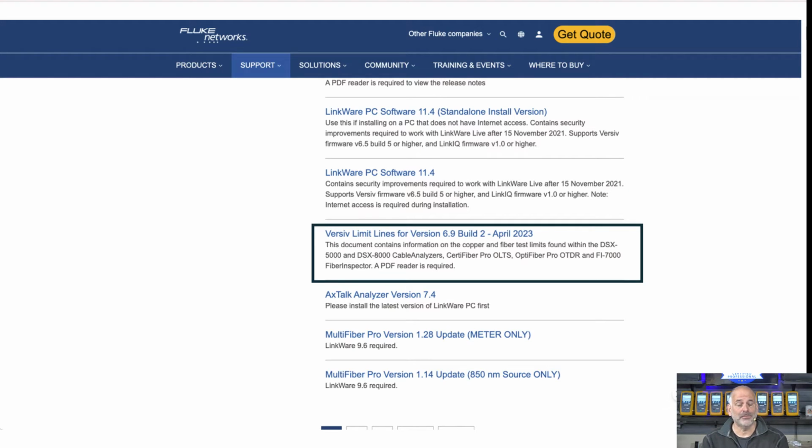Now the current version as of the recording of this video is version 6.11 build 2. The current version of the limit lines out there on the website is version 6.9 build 2, and what we'll find, especially for the topic we're talking about today, is that the values are the same in 6.9 and 6.11, so that's valid.